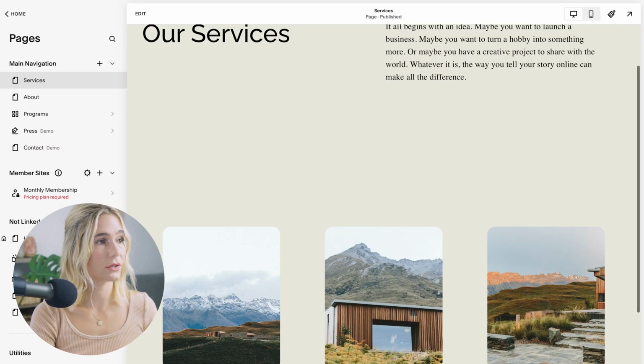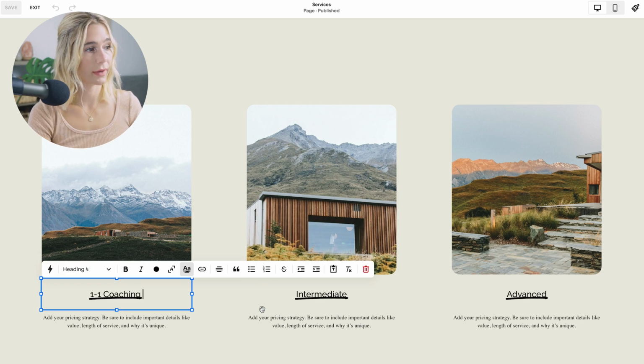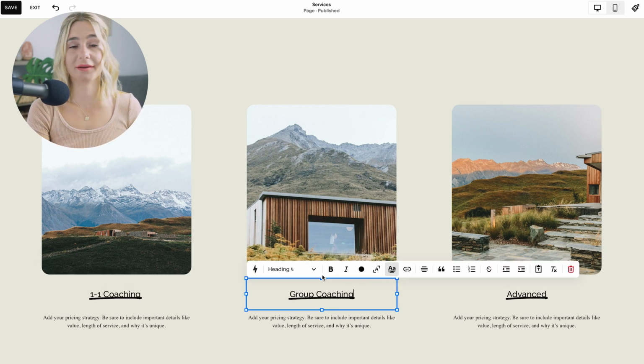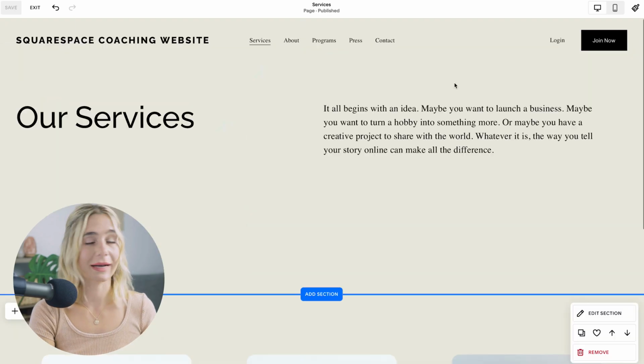And what we can do, go ahead and click edit. Maybe this is our one-to-one coaching like we talked about, group coaching. Again, very intuitive, and edit whatever else you need within here. And then within these buttons, you can have links. So if you have a connection to Stripe or any other sort of payment method, you can go ahead and add a link there to an invoice. So you'll want to save and all your changes will be saved.